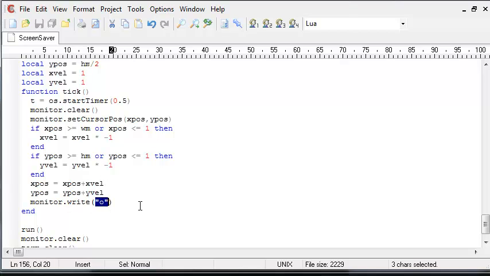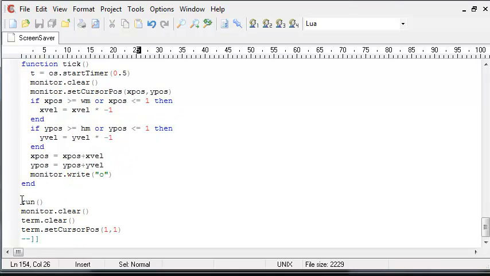And then I'm going to write a little O to the screen wherever the current position was set up here. So in effect, this O is going to move around and bounce off the edges of the wall of the monitor. Okay, so those are all the functions that I declared. I'm going to go ahead and call the run loop, which is going to run forever until the user types a little x. It's then going to clear the monitor, clear the terminal, and return to 1-1.